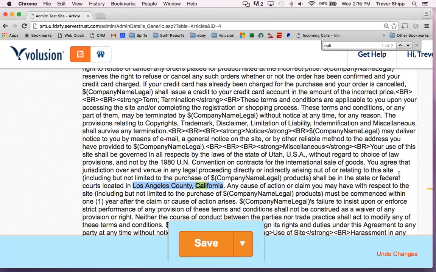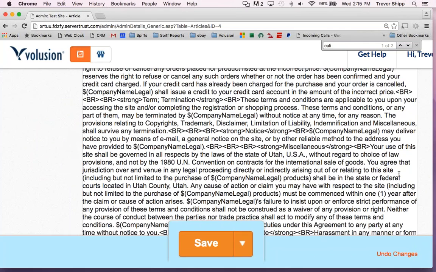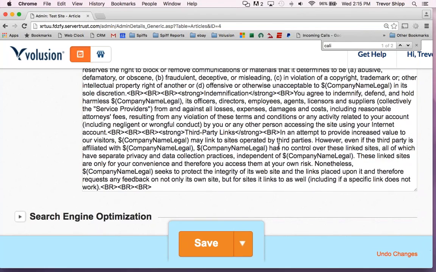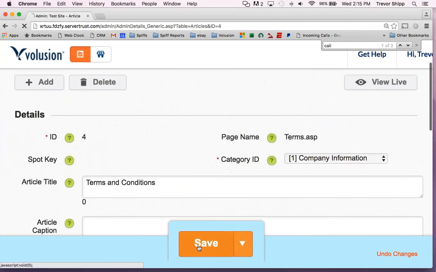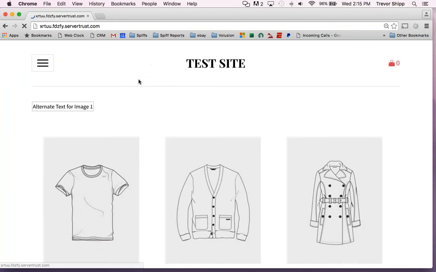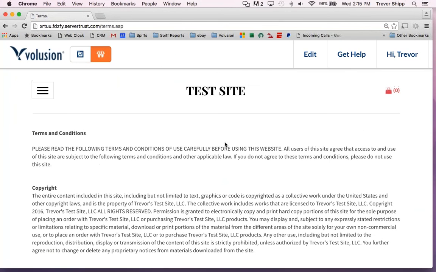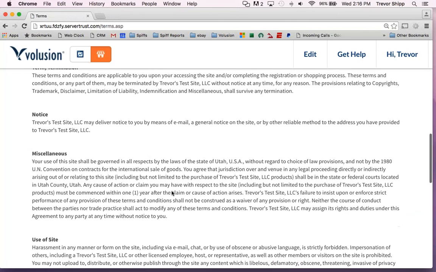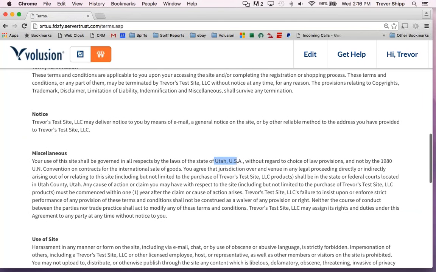Courts located in, you've got to put in your county. And I think that was it there. Yes. Okay, so once I've made those changes, I just hit the save button, and then it should be done. If I go back out to my site and come down to my terms and conditions, all of that should have been fixed. So here's 2016. And we'll see Utah here. Oh, there's Utah right there. Utah County. Everything should be pretty accurate.